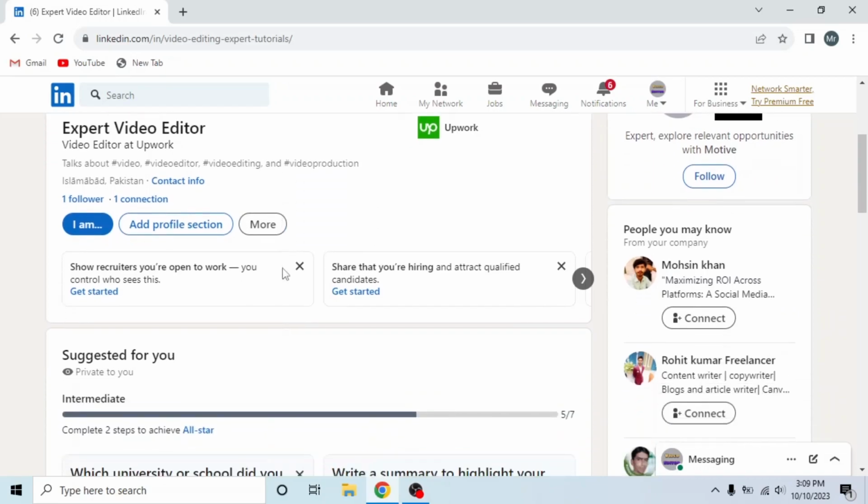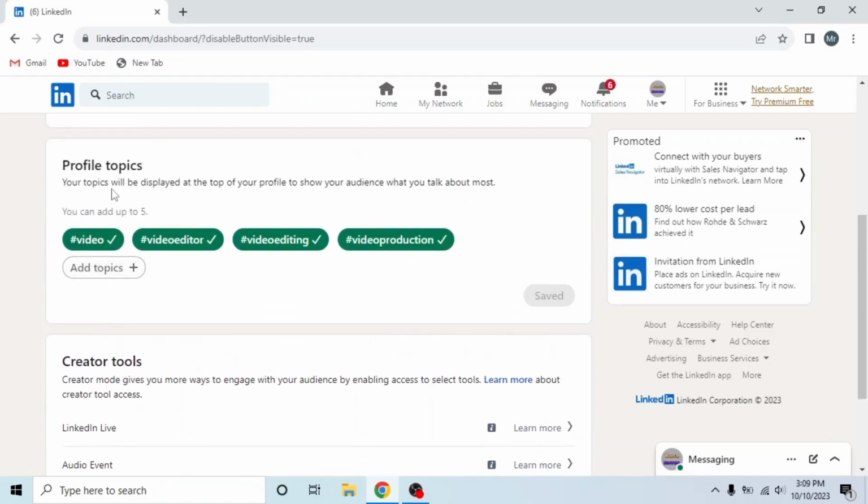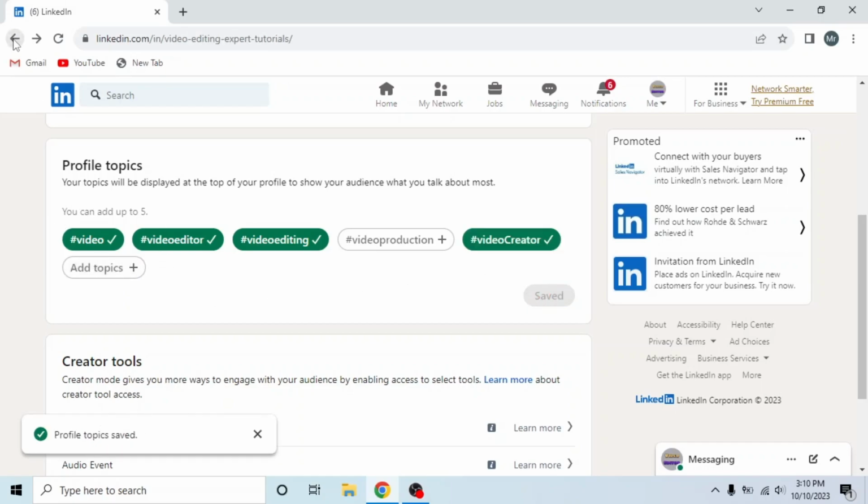So let's do it. Scroll down and click on creator mode under resources. Under profile resources, you will see all your hashtags. So click on video production to disable it and then click add topic. So I will write video creator and press enter. You can add up to 5. Then click on save. You can see profile topic saved.